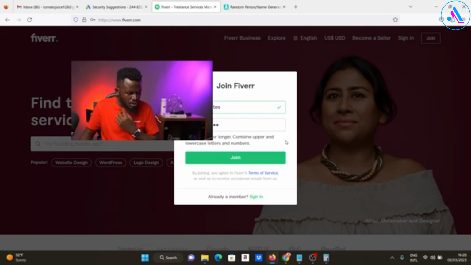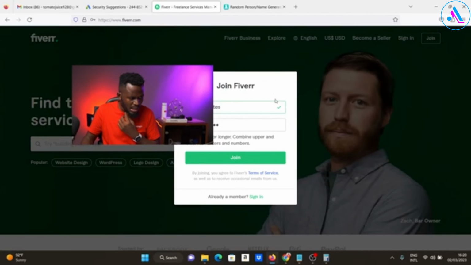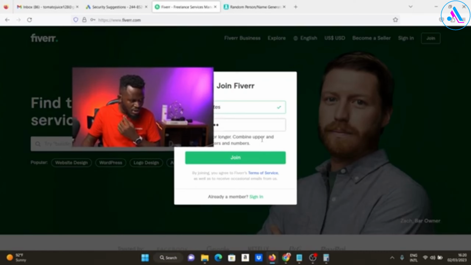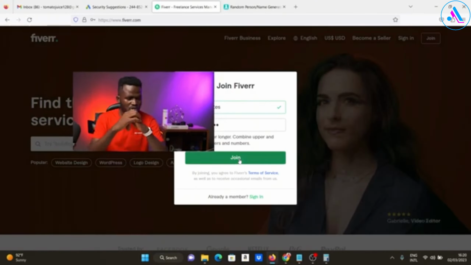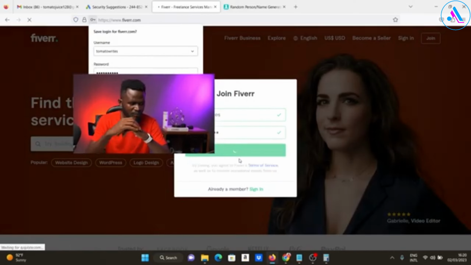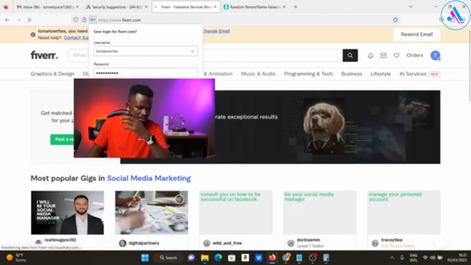I hope this works. It has not shown me the good sign that is showing here. It's not showing it to me. I hope it works. I'm going to hit join now. So I click on join, and let's see what's going to happen. So it's loading, and it actually logged us in, right?